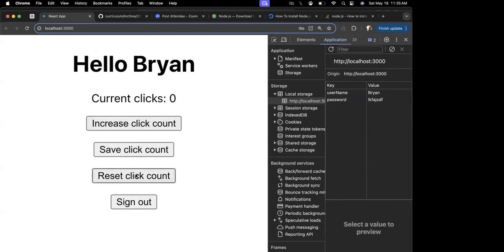So we have 4 buttons, right? We have an increase click, a save click, a reset click, and a sign out. The increase click is going to increase the click, which is going to store our current click in a state variable. And our state variables are where? The parent app. Yep, in app.js, in the parent, the controlled component. So when we click, a bunch of stuff's going to happen, okay?